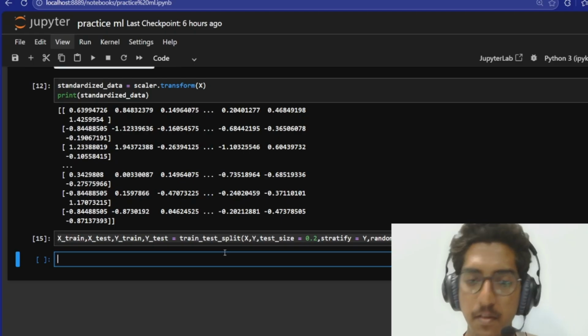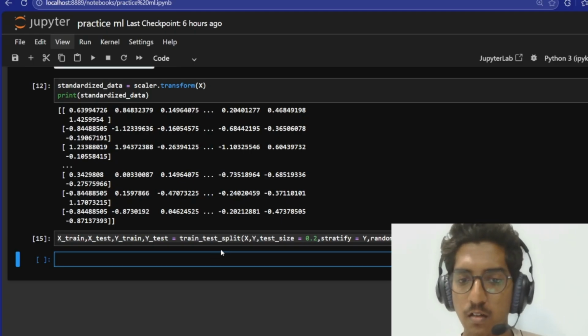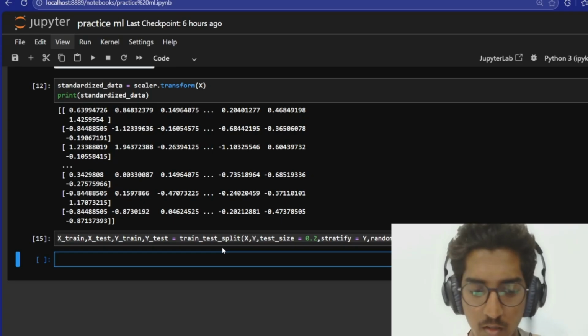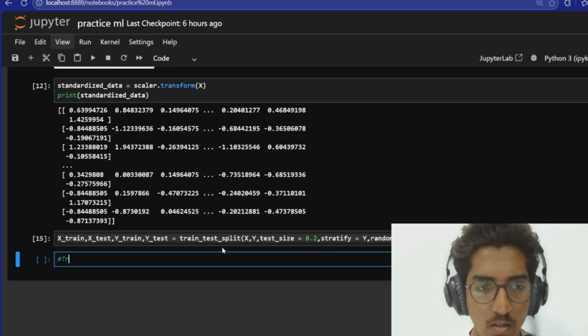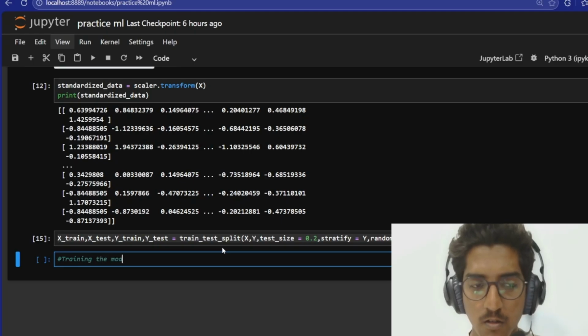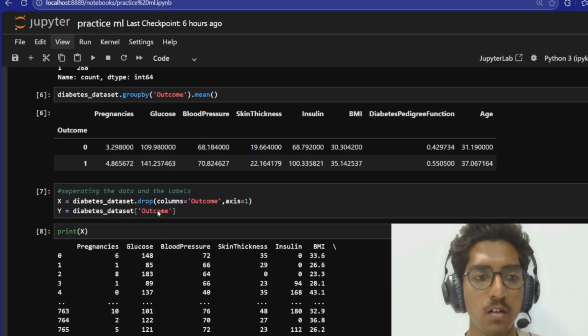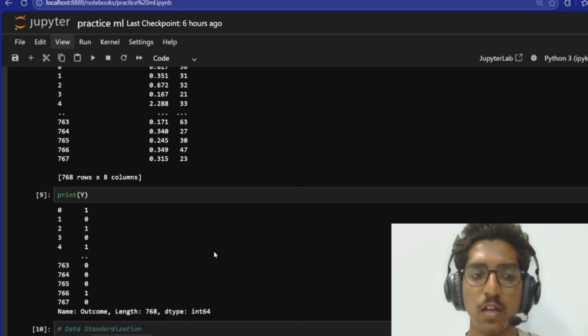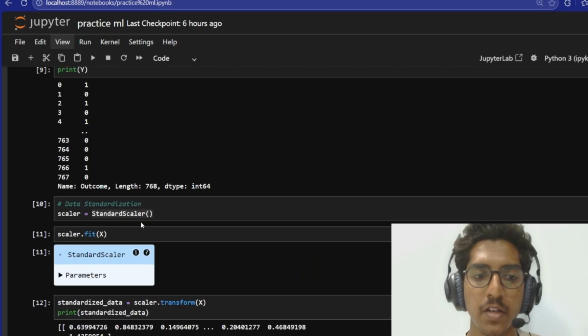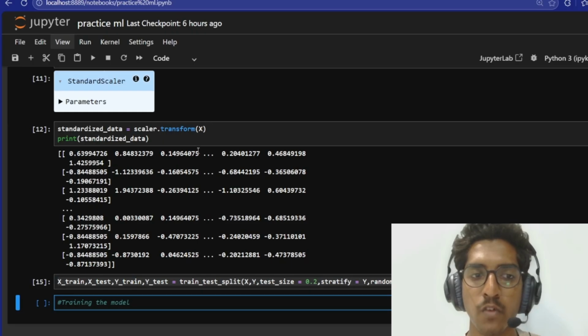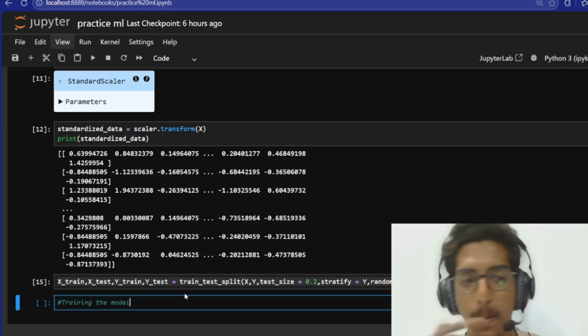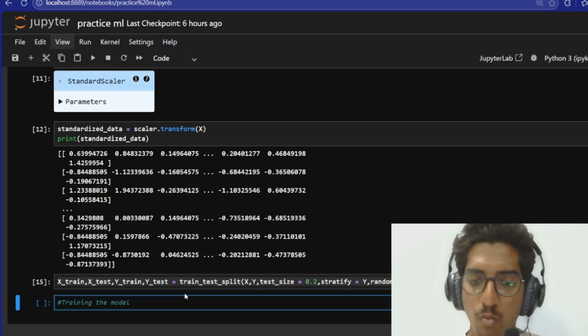Now I'll be moving to the next part, that is training the model. I'll write the comment here, training the model. So far in this part we have learned about data standardization, and we separated data and the labels, and we already know the reason behind this. Then we used the transform function and scaler function. Now we'll be training the model.